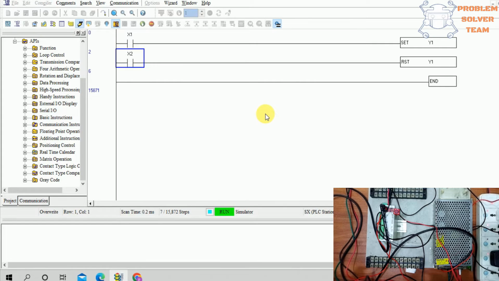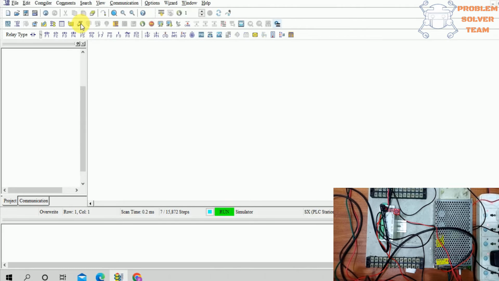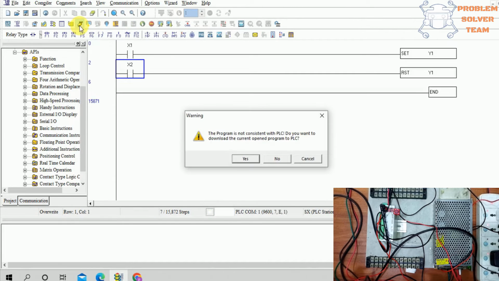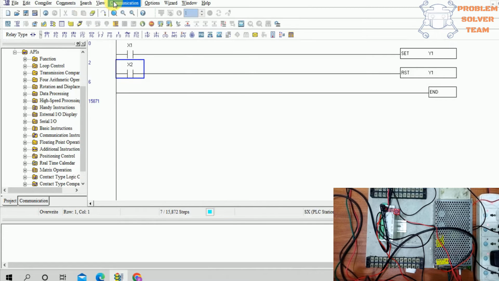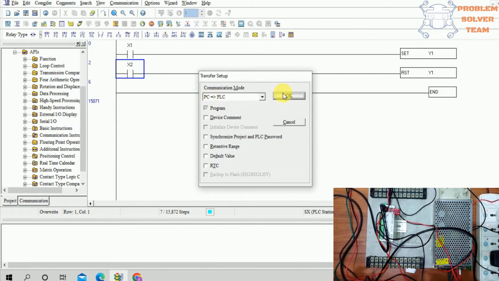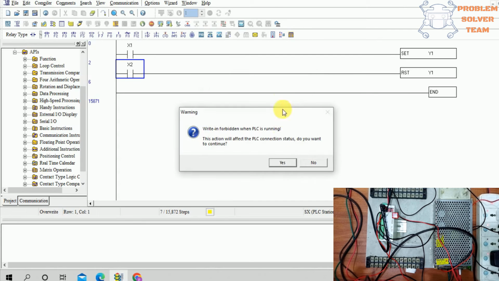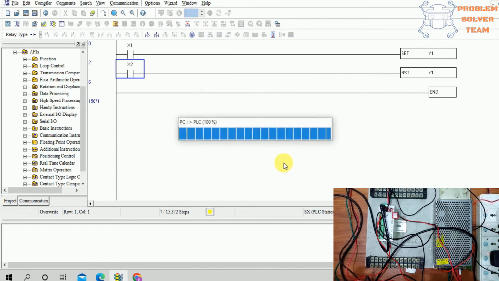Now I upload this program to the PLC, with the simulation off, and communication transfer to setup, PC to PLC. Now this is my Delta PLC DVP-10SX, and this is a DC load, a 24 volt DC operated load. Now OK, yes.